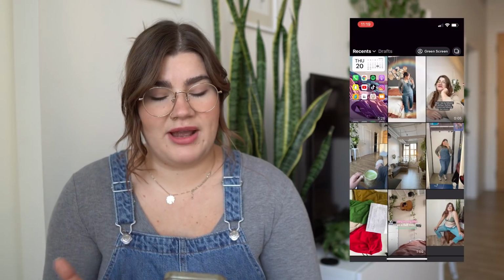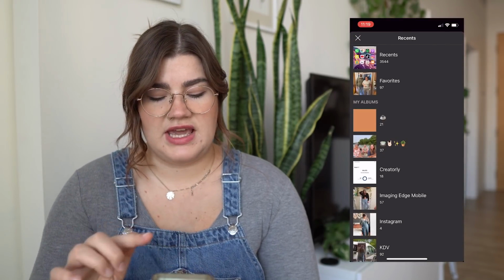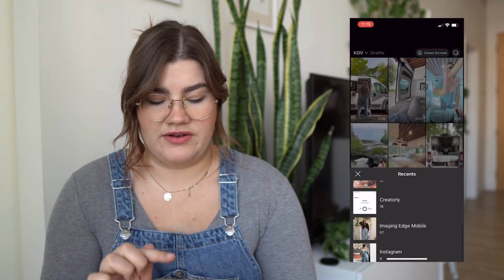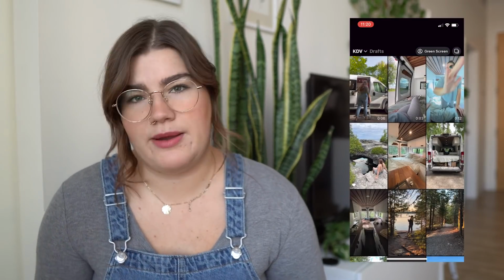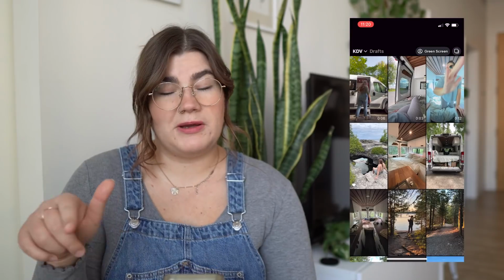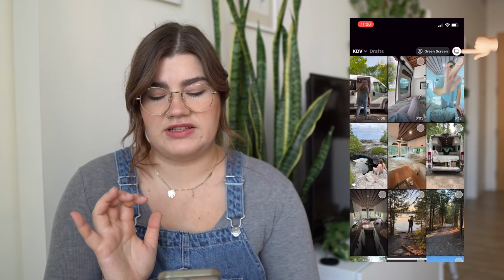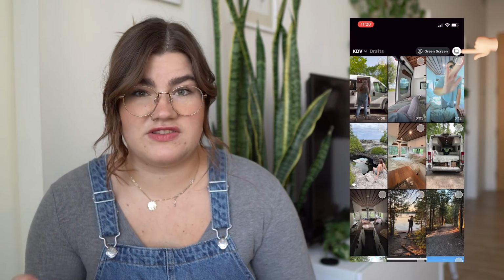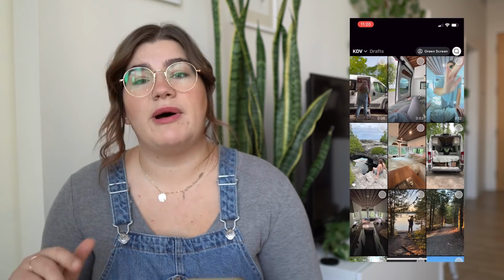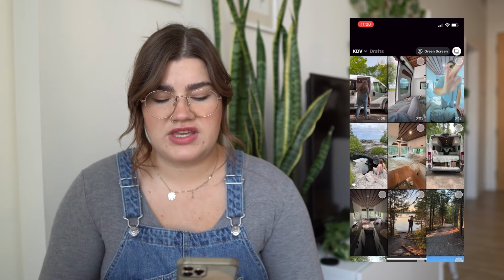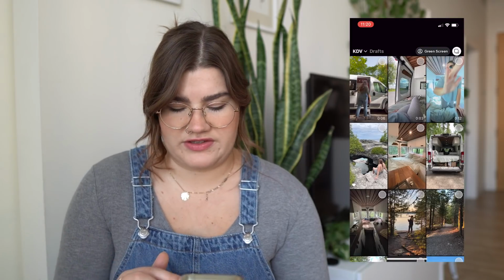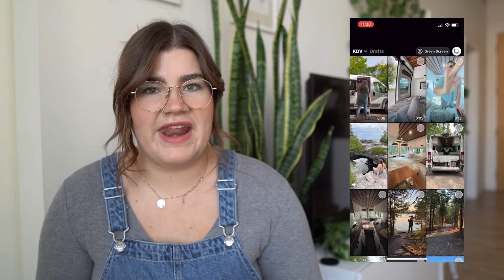So for this one, I'm actually going to switch from recents to my album of van life photos because I decided for this I want to do like a van life vibes kind of take on the trend. So to be able to select multiple photos and videos, you're going to tap on that multi-select button in the top right hand corner, and you'll see that there's now these little circles by each of the photos and videos that you can choose. So that's going to indicate whether or not they're selected.